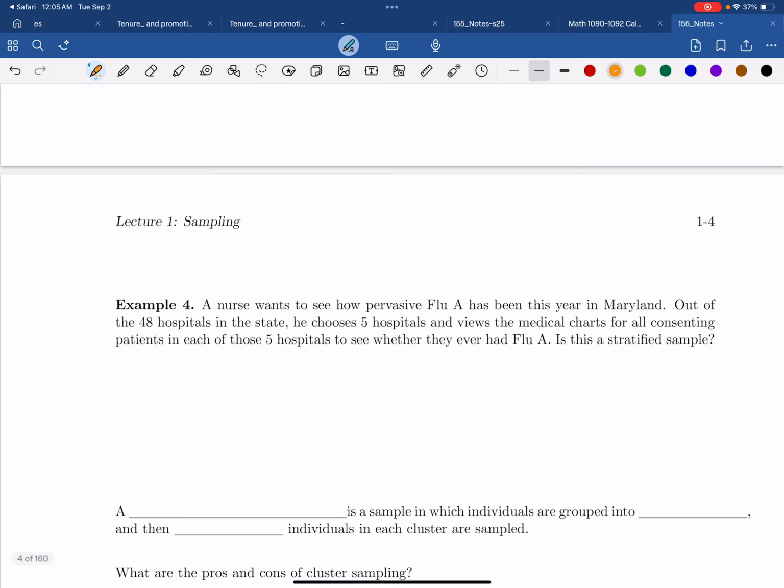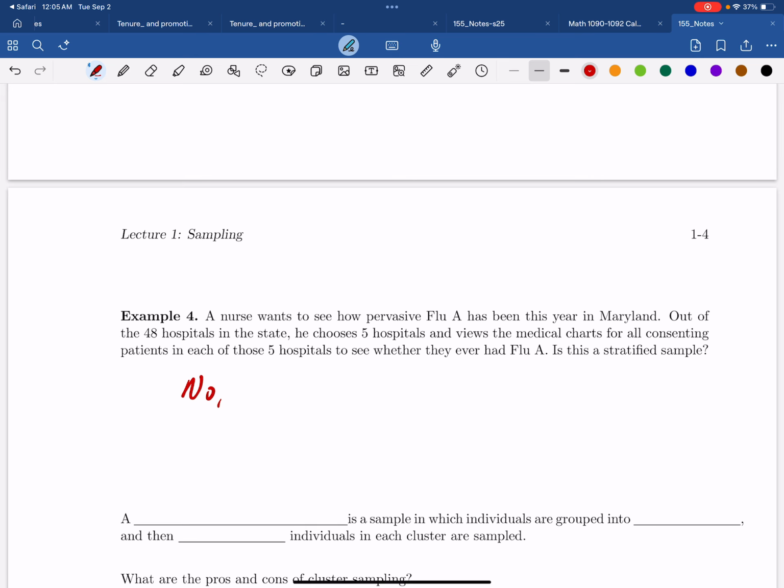Now, read example 4, pause the video. Now, is this stratified sampling? Because it looks like it. It looks like we're dividing the population into 48 hospitals, but then we're not randomly sampling from each of the 48 hospitals. We're sampling completely all the individuals from each of 5 chosen hospitals. Okay? So no, this is not stratified sampling.